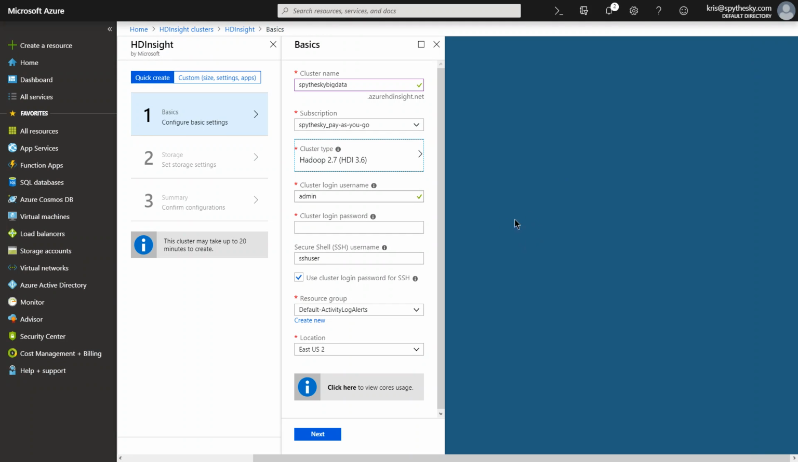That step is done. Now the login password. I can use the admin login password. That's not very secure, obviously. Do not use that in production, but for a quick demo, I can get away with that. So my cluster password will be... obviously, I will not tell you that. Sorry, guys. 1, 2, 3, 4. Okay. Secure shell, I can leave what we have.